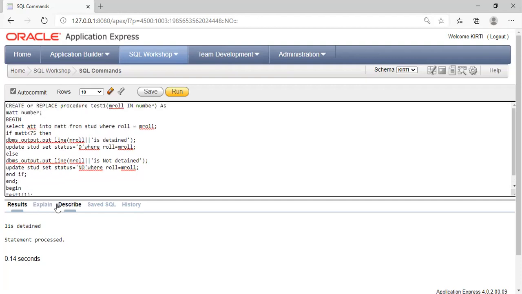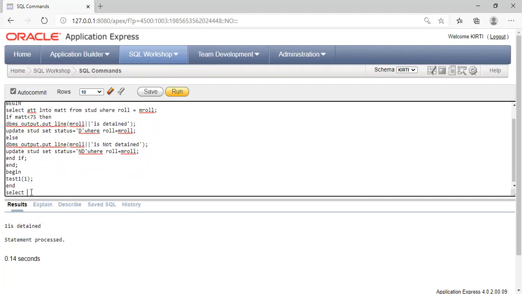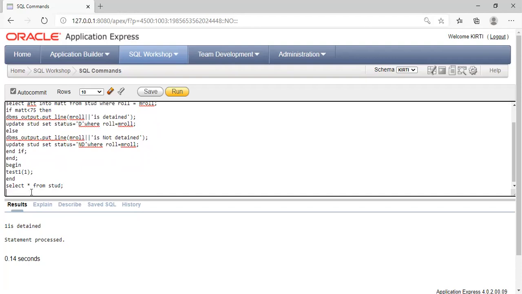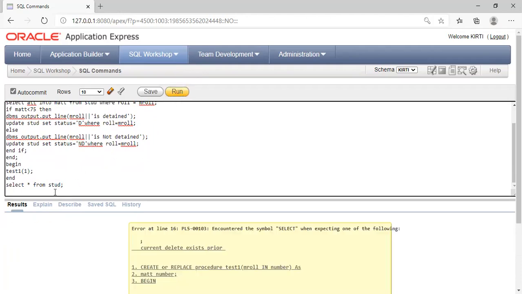Here we have created one table. What is my table name? My table name is student. So we will check here, select star from student. Here we will check the attributes of the student table. So you are getting how we will create that particular one.